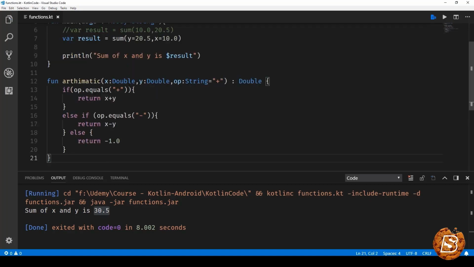So here you can see that I've created a function arithmetic, x and y remain double. We have introduced a third parameter as operator, and that is of type string, and we are providing a default value to it. You can see how we are providing a default value. So addition is the default operation that will be performed on these two, x and y, and the output is obviously a double value. And here we are just saying if the operator equals plus, then do plus. If operator equals minus, then return x minus y, else return minus 1.